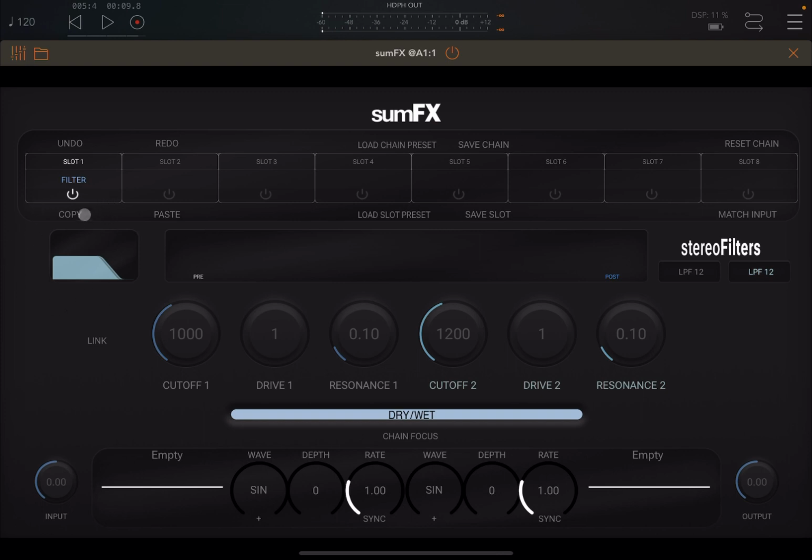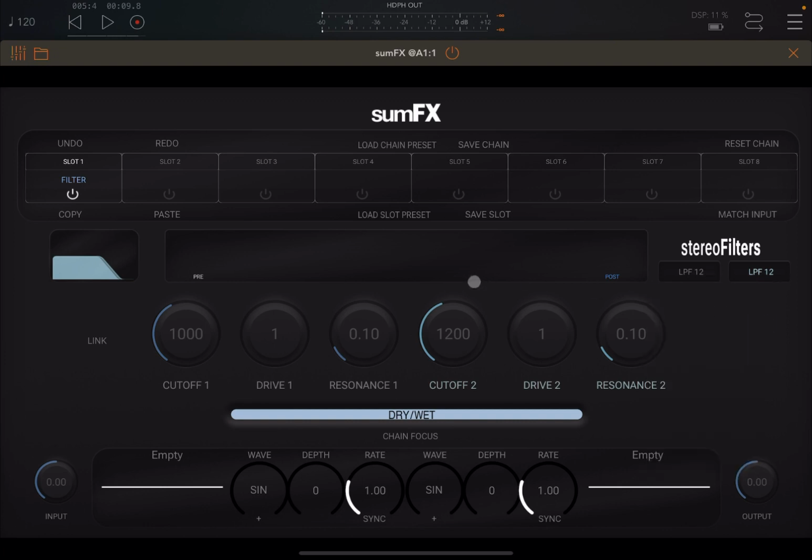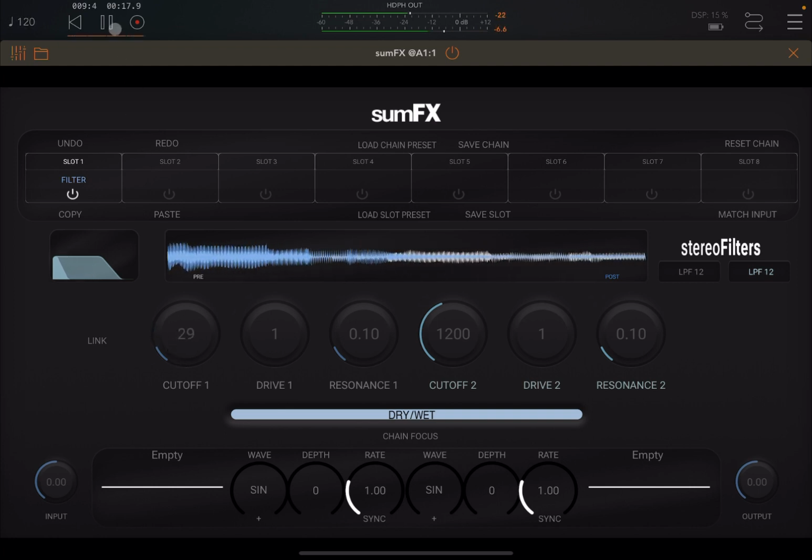You can see that here you have the representation of the filter. Down here on the right hand side, it says stereoFilter. Yes, indeed. You can select the filter for your left and right channel as well, which is absolutely great and really useful. So let's click play. You can change the input here, and also the output. Let me show you.